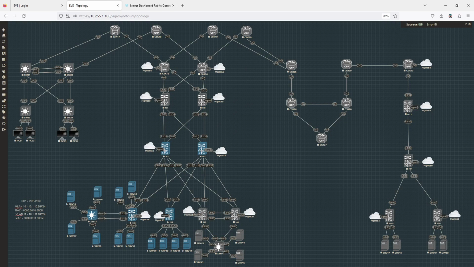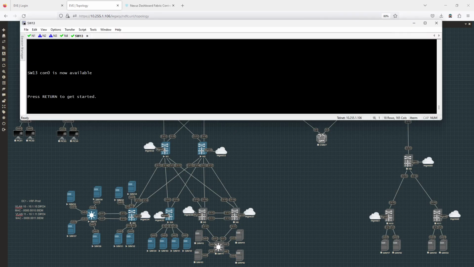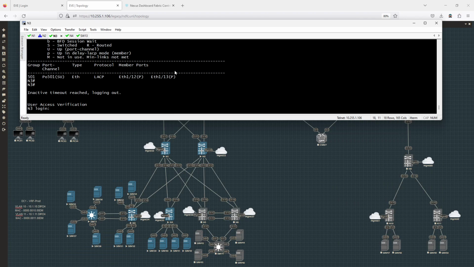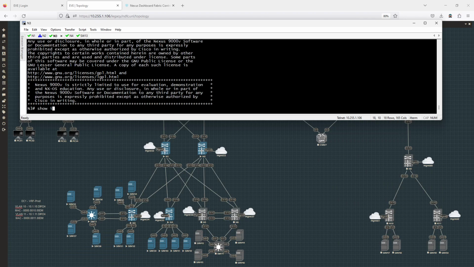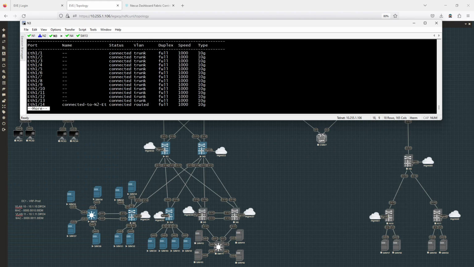Now what I'm going to do is jump back over here. I'm going to pull up this guy right here. I'm going to look at Nexus 3. Go ahead and log in here real quick. I'm going to do a show interface status. We have a bunch of interfaces. I do a show VLAN brief.